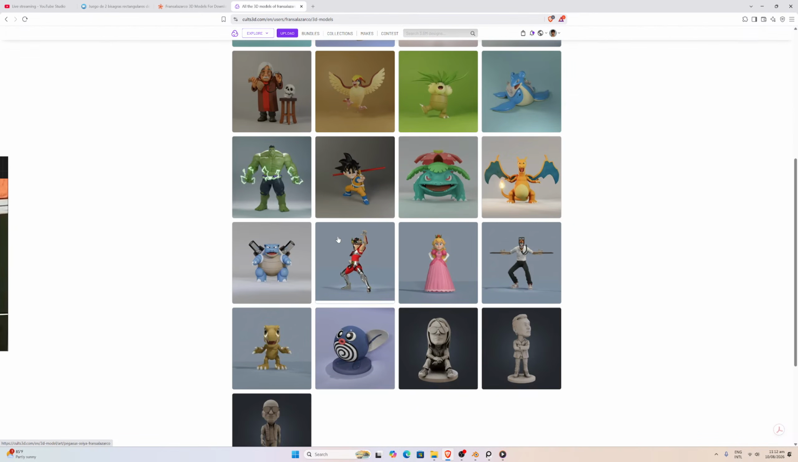Blender, you can use Blender to create these kind of figures. You print this in 3D, and you can add it to your collection. You can have it on your desk, or I don't know, whatever you want.